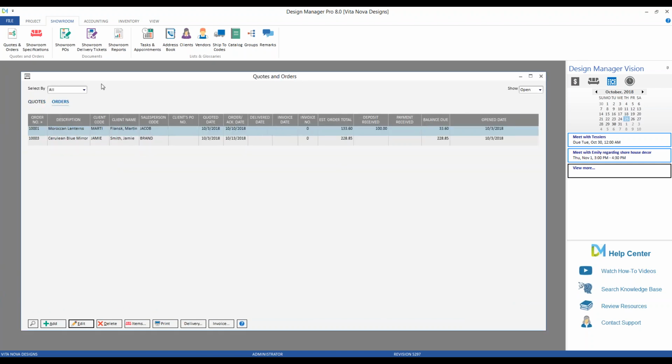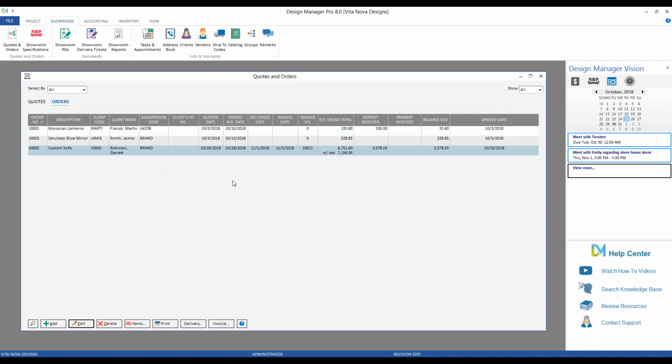And back on our quotes and orders window, we can see our order has already been closed. But we can always see it just by clicking all. And now we can see our quoted date, our order date, our deliver date, and our invoice date as well.